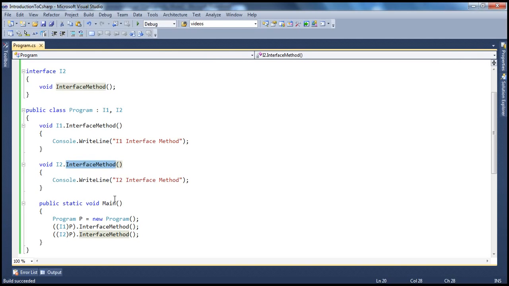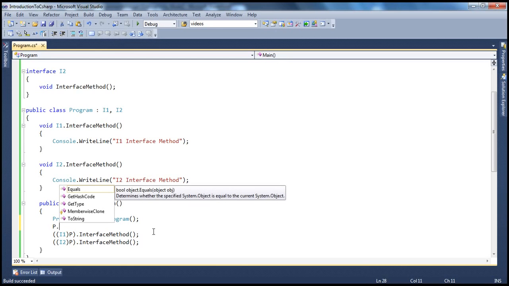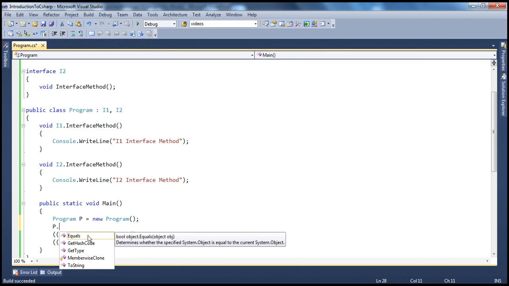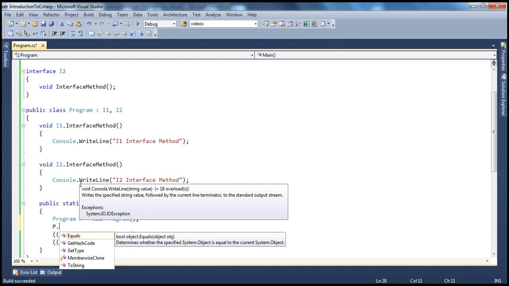Okay, but another thing to keep in mind when you explicitly implement an interface method is that you cannot say p dot interface method, because look at this, when I say dot, the IntelliSense doesn't show interface method. When I am in a position to say p dot interface method, which method should I be calling? So there will definitely be ambiguity there. That's why Visual Studio, .NET, will not allow you to do that.